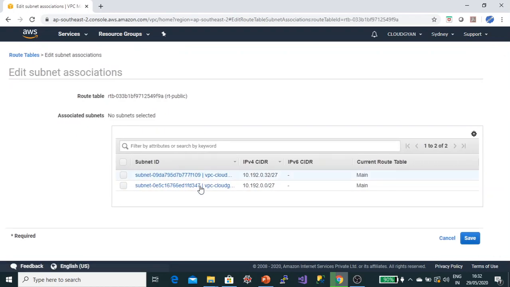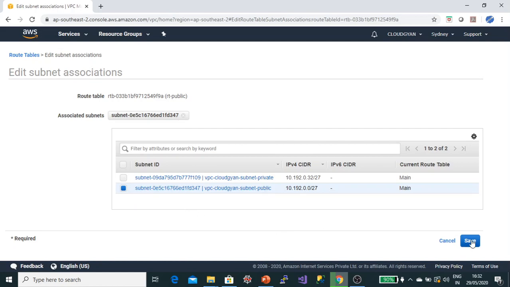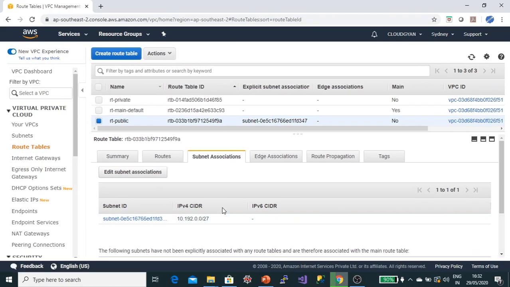So I'll mark this public one. That means whatever EC2 instances we are going to invoke within this subnet, that particular EC2 instance should be accessible from outside. So that's one thing that we have done.